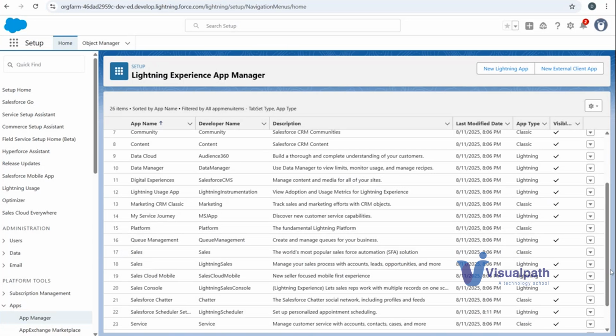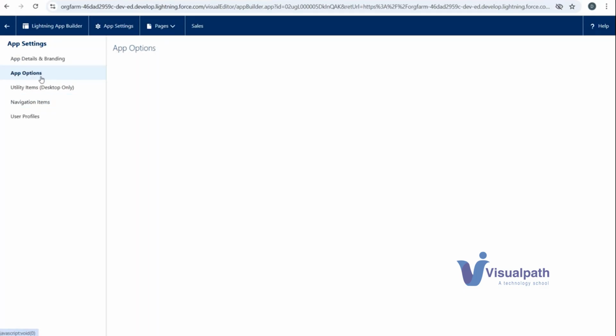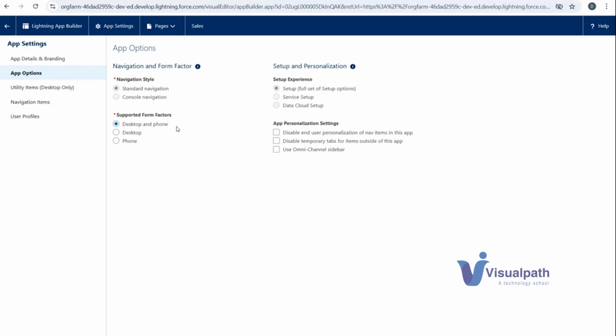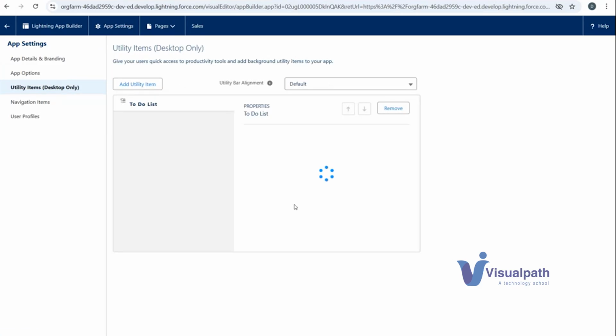So we do have the Classic application as well as a Lightning application. In a similar way, we can create our new Lightning applications here. Okay, so now if I want to go with my Sales Lightning application, I need to click on it and edit here. So app details, you can check it here. App options, whatever, like desktop and phone applications, utility icons are there.